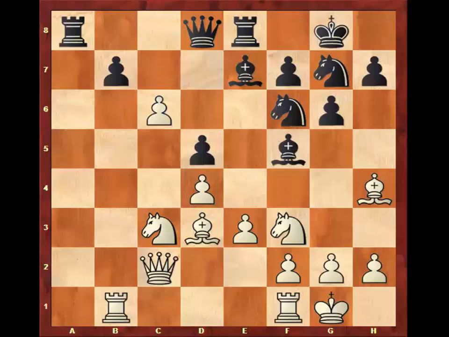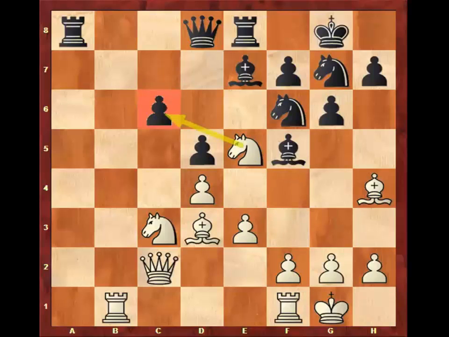He captured on c6, I captured back, and he played knight e5, which was a good move. He attacked the backward c6 pawn. So the first step of the white plan was achieved. He created a weak pawn on c6, and this is the next step. He starts to attack it with knight e5, and the third step would be to win it. And then with the material advantage, possibly win the game.